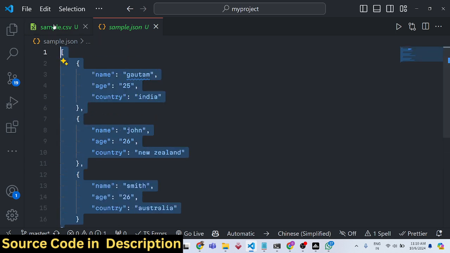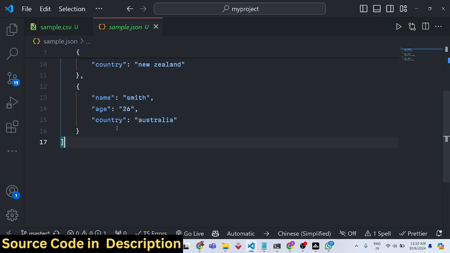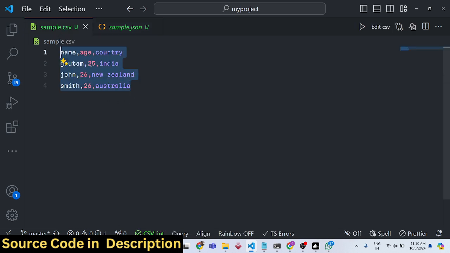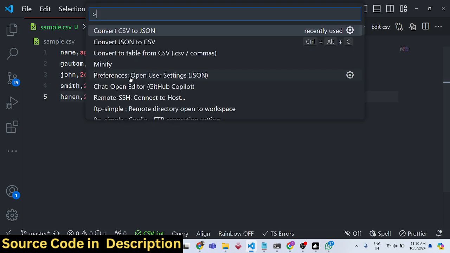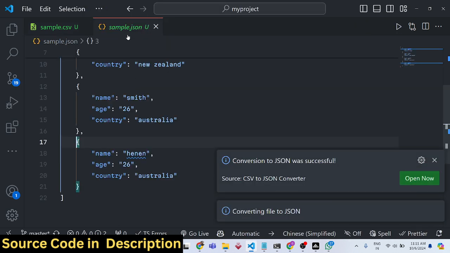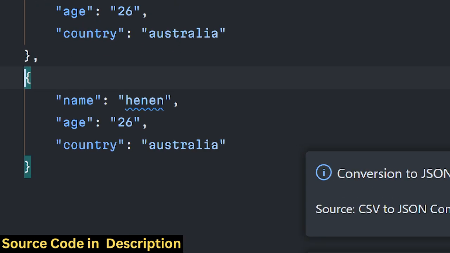And you get this result. This is your JSON file created from the CSV file. So you can add one more record. If you do the same thing once again, now you can see that the record will also get added.